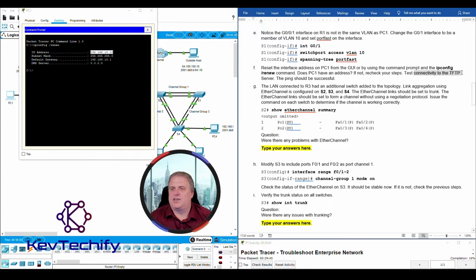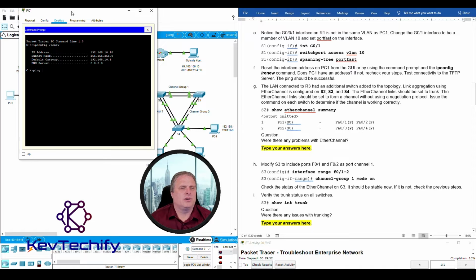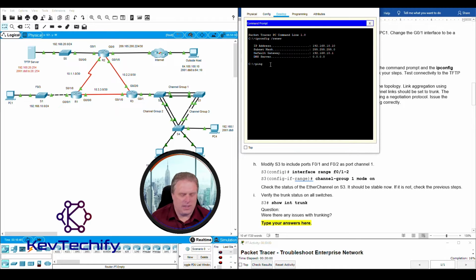Test connectivity to the TFTP server. Ping should be successful. So we want to ping our TFTP server. Here's our TFTP server right here. Even gives us our IP address. So we can type in ping and then 192.168.20.254. 254 at the end.